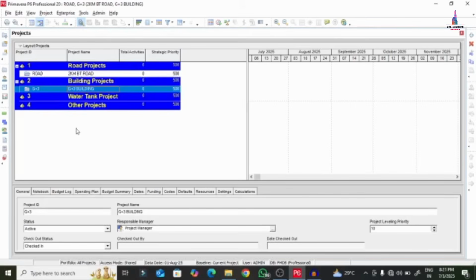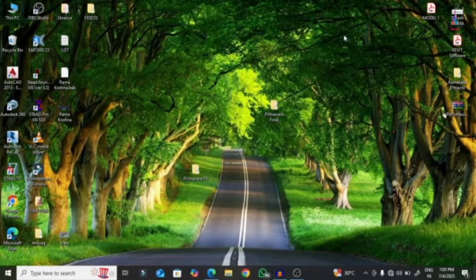If you want to create the water tank, you can create it under the water tank project. And if you want to create other sections, you can create them under the category of other projects option. So this is the complete process of creating the project related to the G+3 building project by using Primavera P6 software.